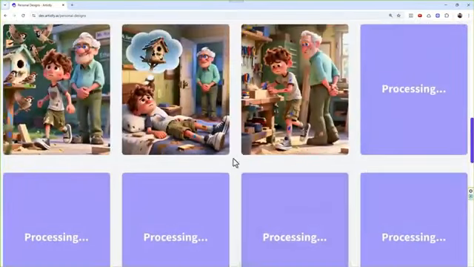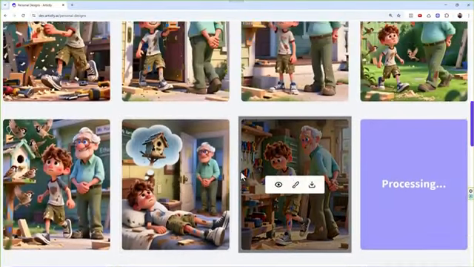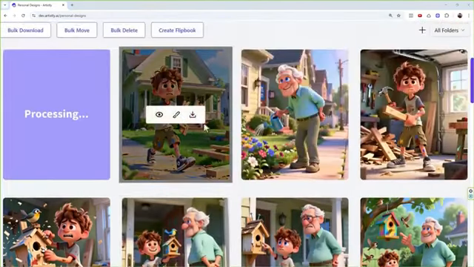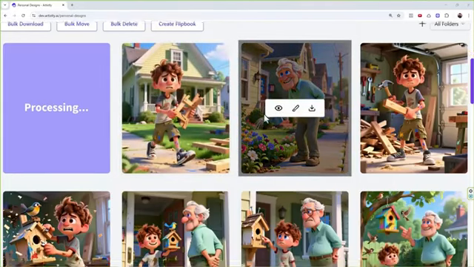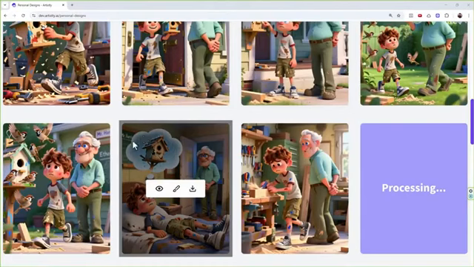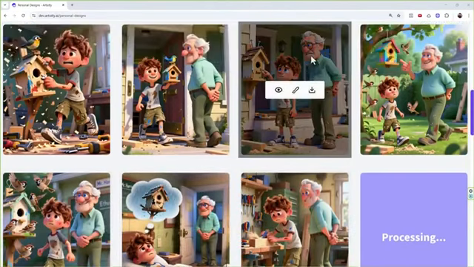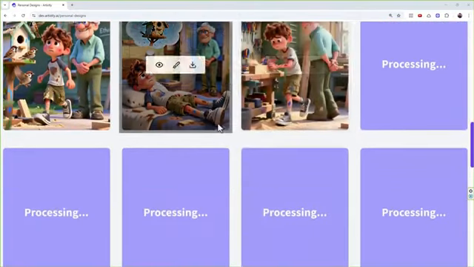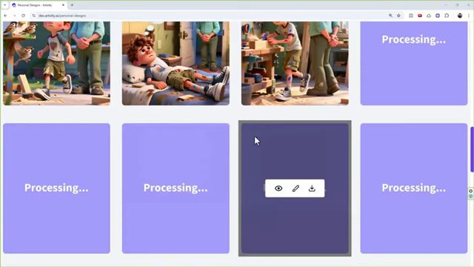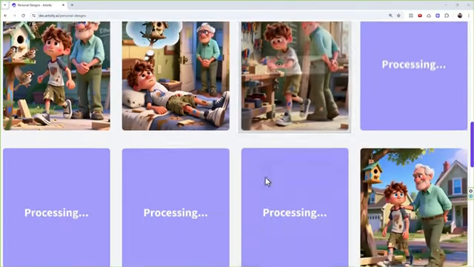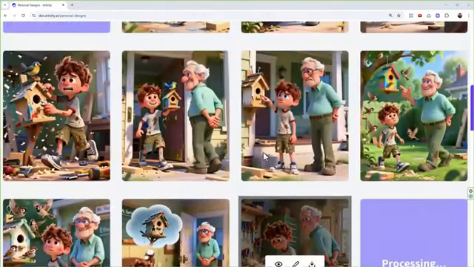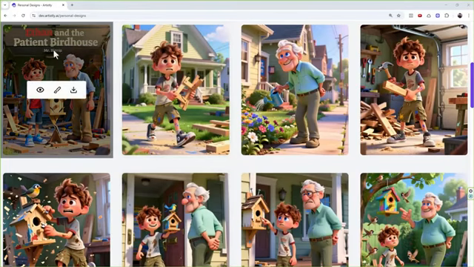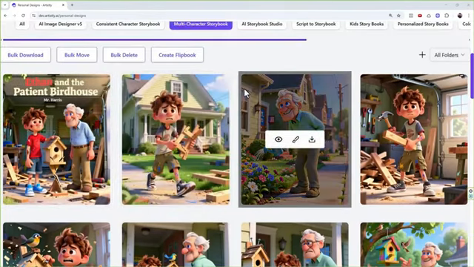Look at this, our images are coming sharper right now. This is the script that we just pushed. Look at the consistency of the character, and this is a perfect example. Let's say in some images you see glasses when the grandpa is outdoors, and when the grandpa is indoors there are no glasses, and you feel like, yes, I want the glasses across the board. You can do that as well. Look at this. You get the full story. Look at that, Ethan and the Patient Birdhouse, Mr. Harris. Very, very cool.